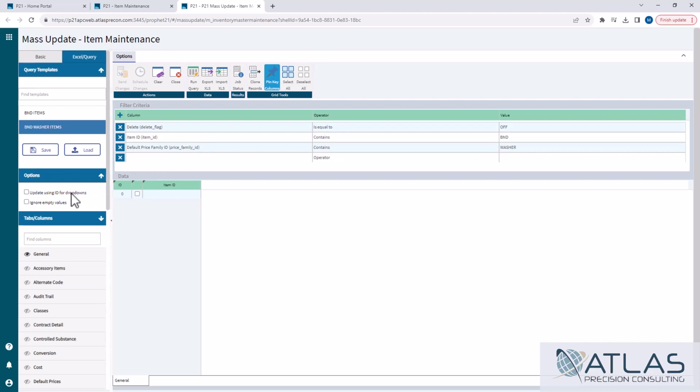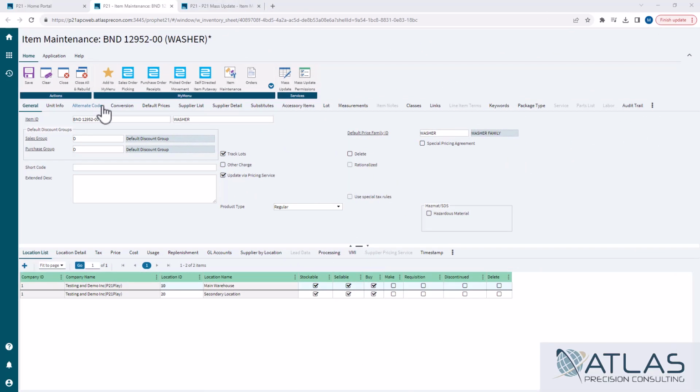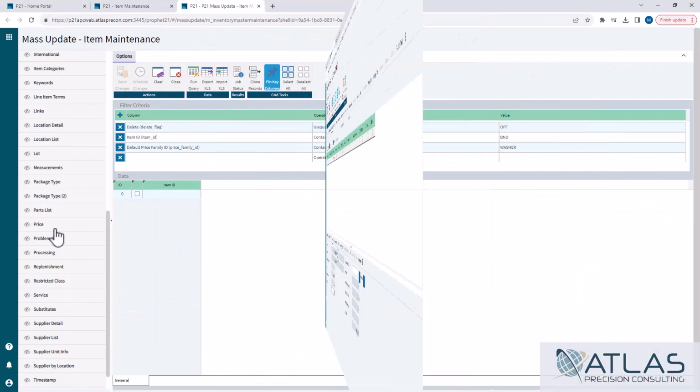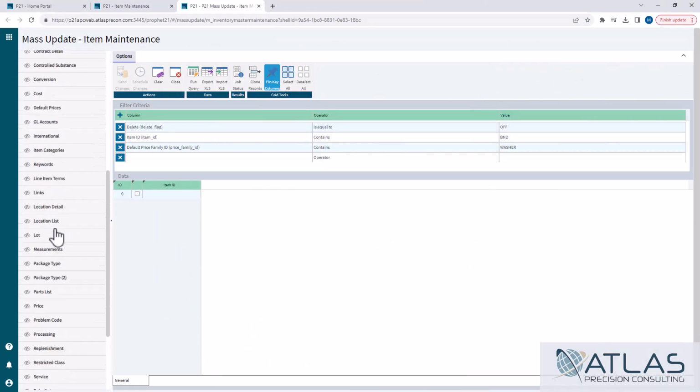We're going to skip over the options right now because those are more for importing than for exporting. So we're going to minimize those. Now, setting up your columns and tabs. Think about item maintenance and all the different tabs that it has. That is what all of these are. These are the top tabs, and then these are the location specific tabs at the bottom.